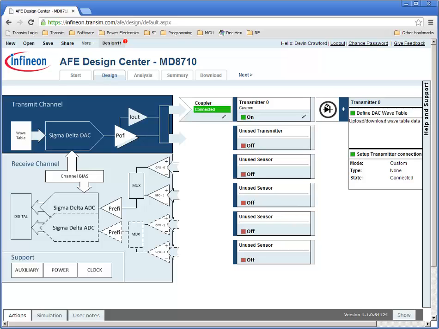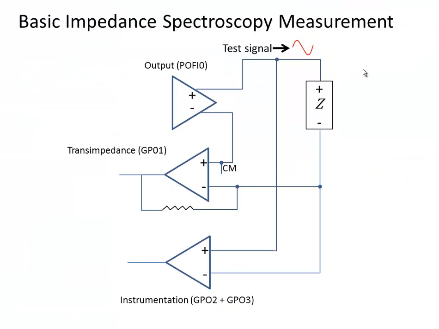Before looking at the input connections to the AFE, it's useful to first review the basic impedance measurement. This simple schematic diagram shows the setup for the impedance spectroscopy measurement. The test signal that we already set up comes out of the post filter, flows through the load, and can be detected in the transimpedance amplifier.